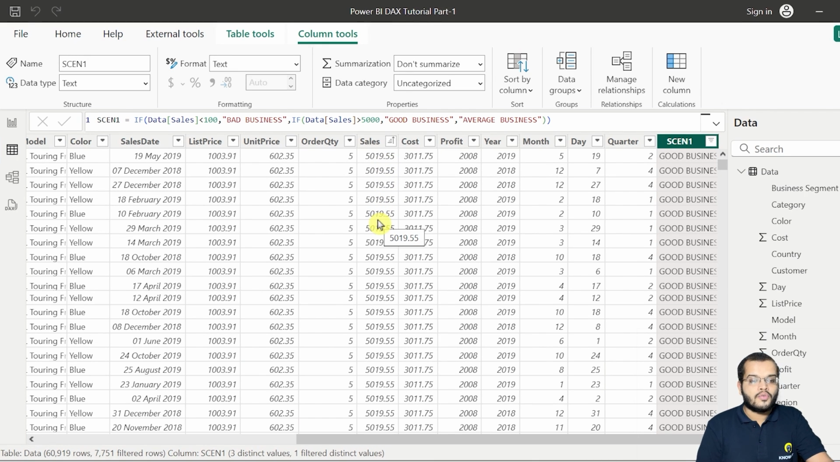So here we have used the IF condition, and if you carefully observe, we have used not just one IF condition but two IF conditions here.